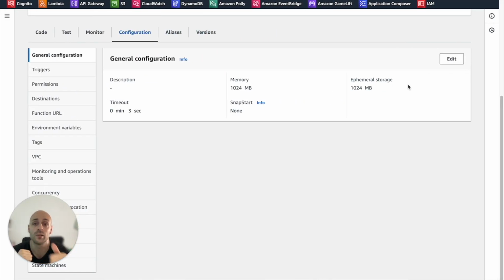Increase the function timeout or increase the function memory. Amazon highly recommends over-provisioning your Lambda function memory instead of the timeout to avoid unexpected costs.